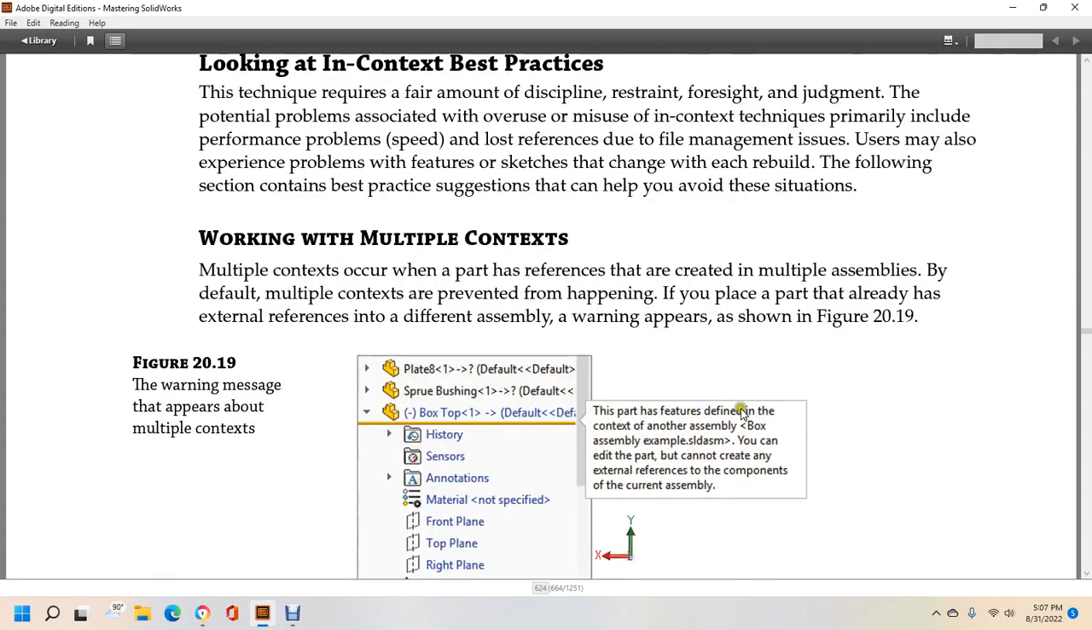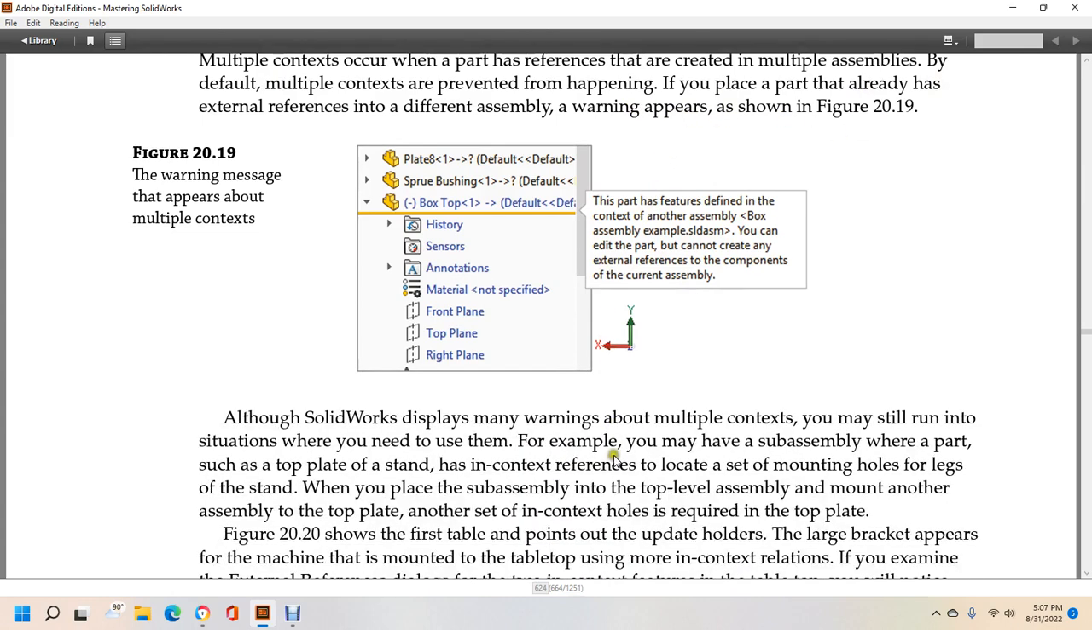The sketch section contains best practice suggestions that can help you avoid these situations. Working with multiple contexts occurs when part references are created with multiple assemblies. By default, multiple contexts are prevented from happening. If you try to place a part that already has an external reference, a different assembly warning appears, as shown in figure 2019.